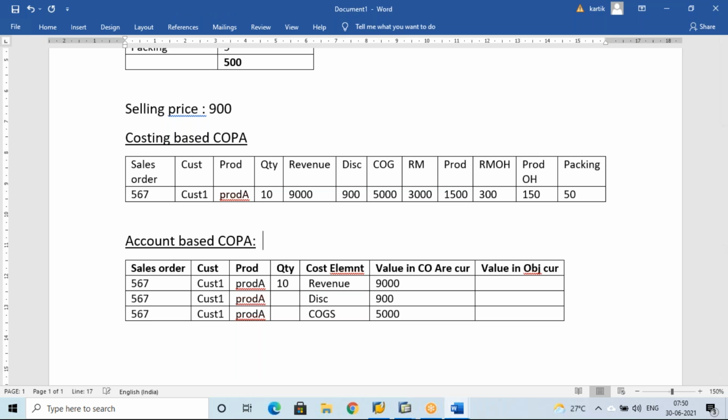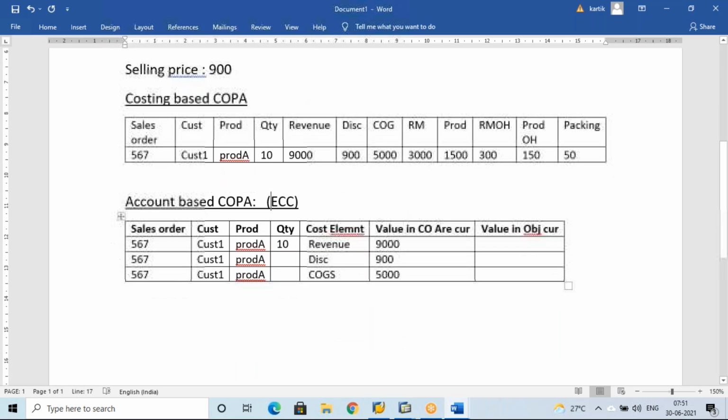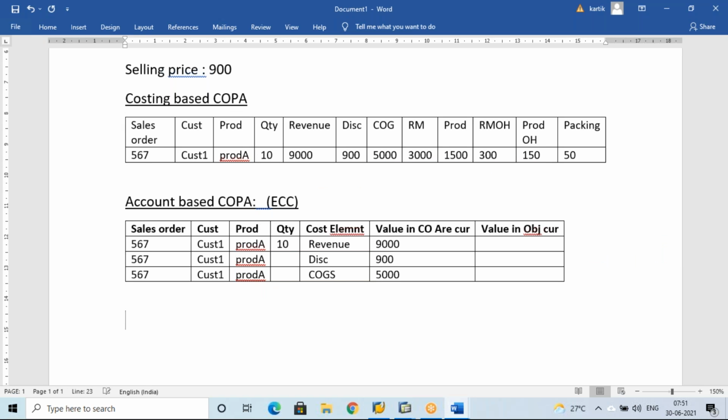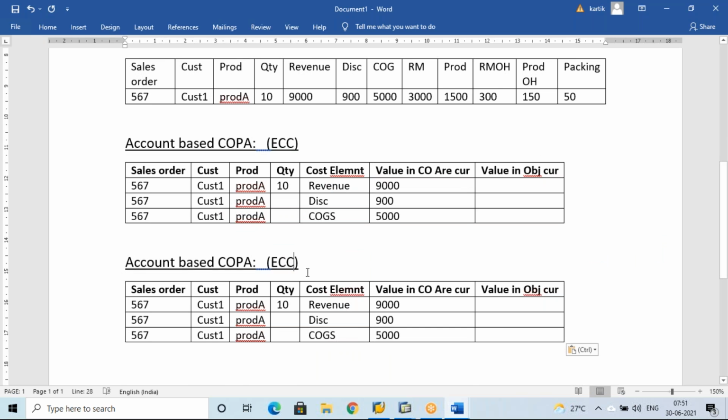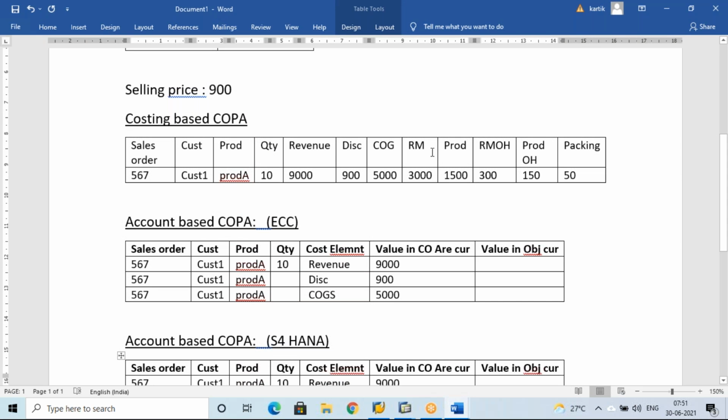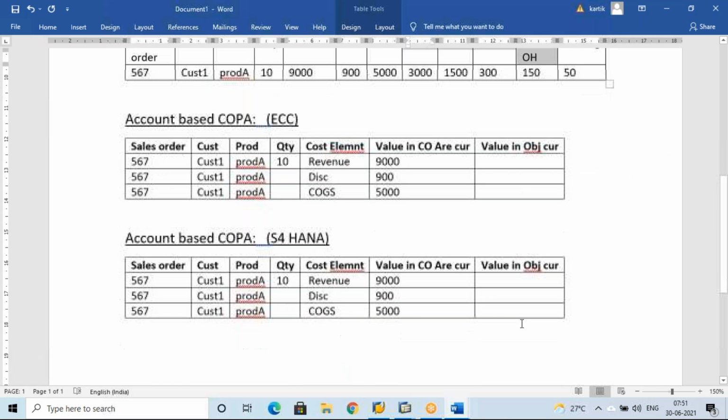Okay, this is in ECC. In S/4HANA, if we activate this functionality, now what's going to happen with the COGS? Now I want to see this COGS split. So what happens? We have to create five cost components, right? So five accounts, five cost elements for it.